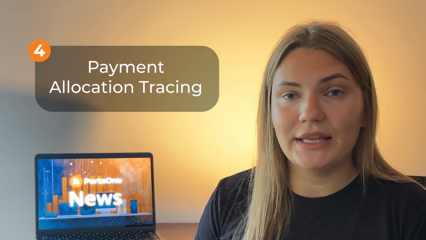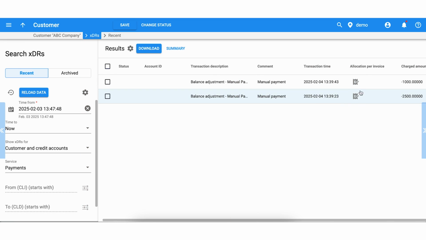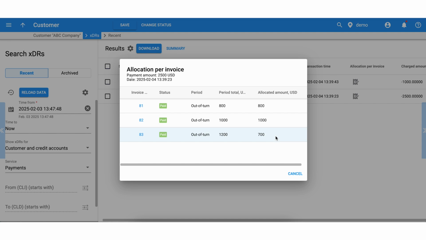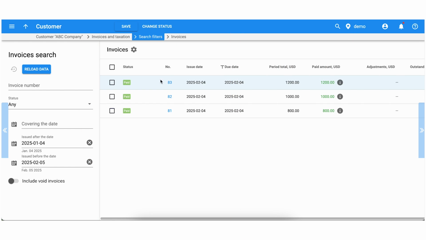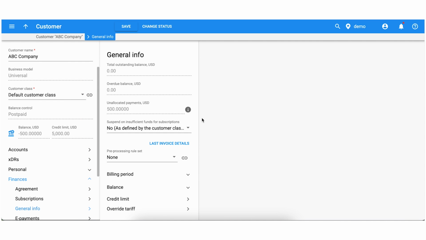Here's how the admin can find this information. Locate the relevant payment and click Allocation per invoice to see a detailed breakdown. Locate the relevant invoice and hover over the paid amount tooltip to quickly see which payments contributed to this invoice. Check unallocated payment details with another handy tooltip showing which payment or payments contributed to it.